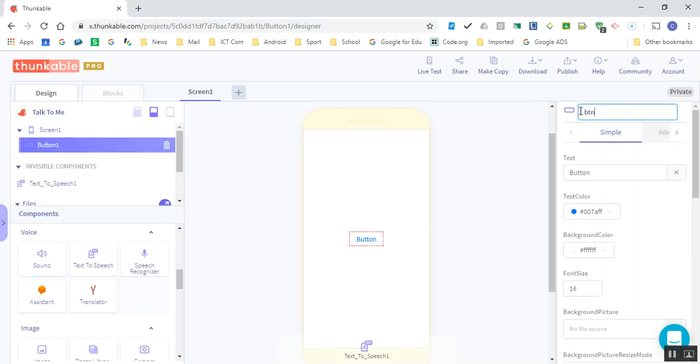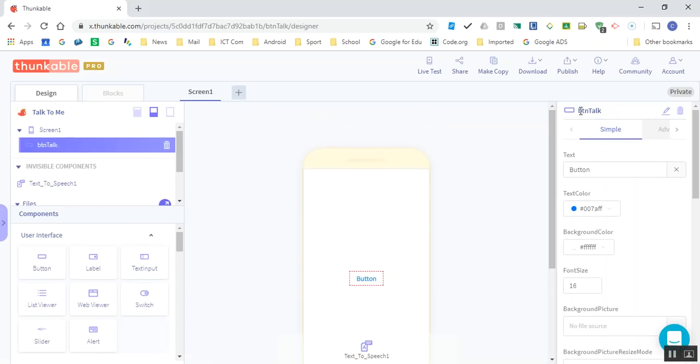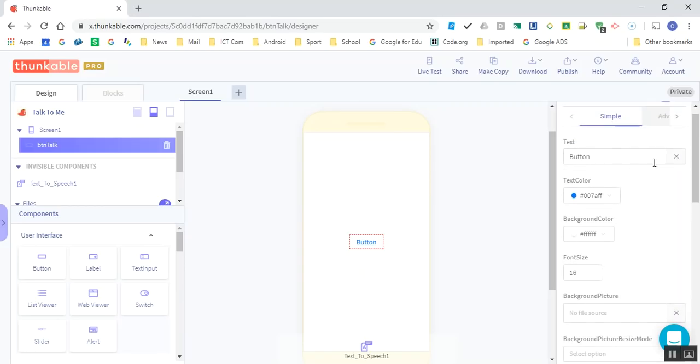BTN is in lowercase, and I'm going to call this button BTN Talk. So I have a capital T because it's the start of a new word, but I have a 3-letter prefix. Pre is something that comes before it. BTN in this case for a button. So I'm renaming my button BTN Talk. I can just hit enter and that's the name of my button. My text-to-speech component, I've only got one of these in the program, so I'm just going to leave that as it is.